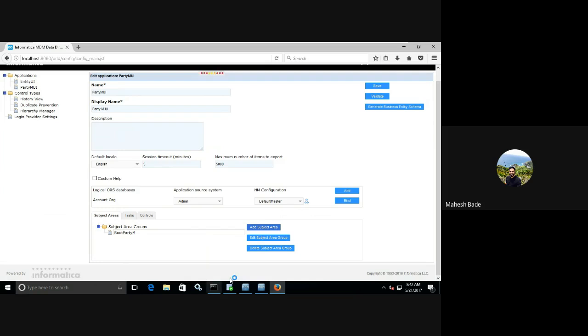Yes, yes. Okay. So we have selected the primary table, that is the root party M, in the subject area group. Now we are going to create the subject area. Whichever things are required, only those things we assign. It will ask for some package at the back end. Today it is taking a lot of time.